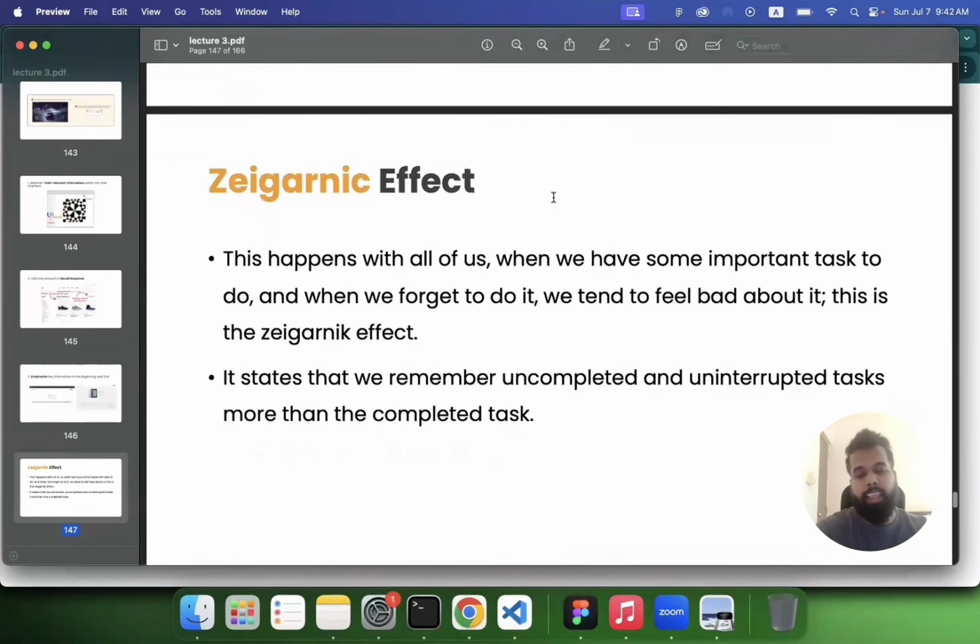Okay, next we have the Zeigarnik effect. This happens with all of us. When we have some important task to do and we forget to do it, we tend to feel bad about it. This is the Zeigarnik effect. It states that we remember uncompleted and uninterrupted tasks more than completed tasks. So let's say you make a daily plan, a daily routine, and you put in the morning routine that you want to go to the gym or even go for a walk. If you don't do it, you will remember. If you do it, you won't even remember it because you feel good and you can move on with your other tasks.